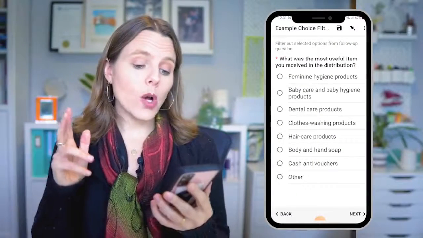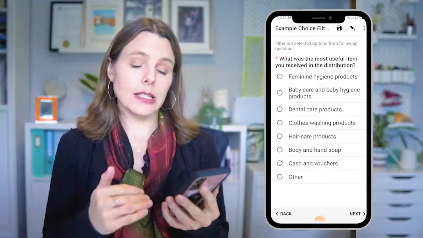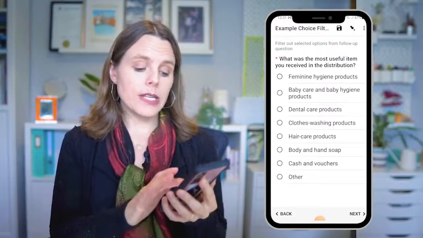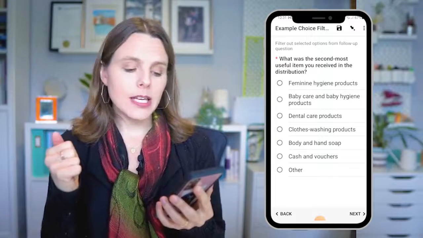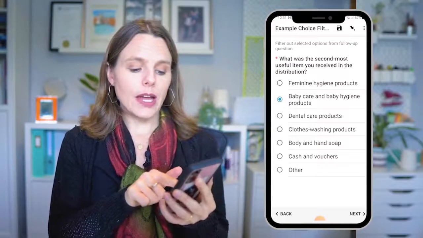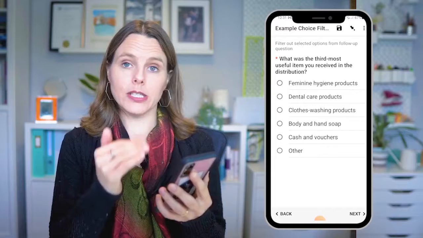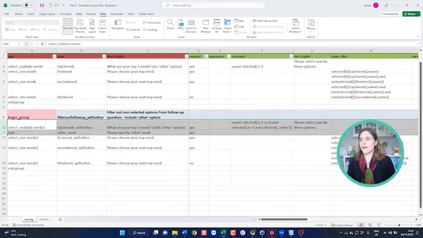All right, so what was the most useful item you received in the distribution? Now you can see that this is a question and it has a list. It's a select one question, okay? Maybe the most useful thing I received was hair care products, okay? So if I respond to that and swipe forward, it's then going to give me the same list. What was the second most useful item? Baby care products, okay? But you can see that it actually removed hair care products. And now on this one, both baby care and hair care products have been removed. What was the third most useful item? Feminine hygiene products, okay? So this is almost exactly what we did in the first question with just removal of that first step. So let's take a look at how to set that up very quickly.